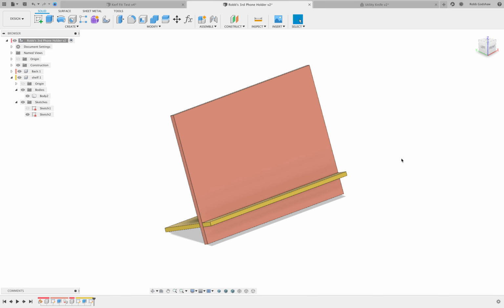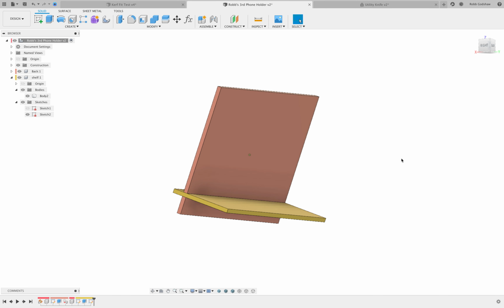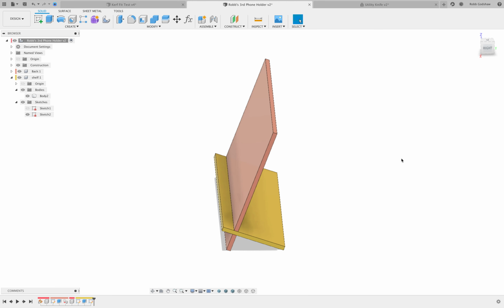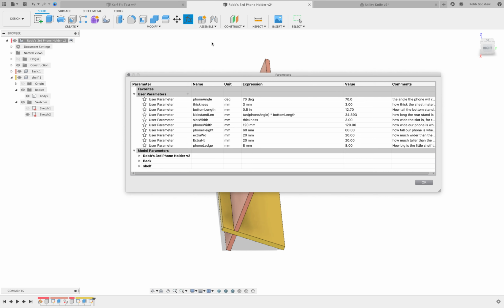Hi class. I'm going to walk you through making this phone holder again from scratch. This time, just to make things easier, we're going to do the parameters first.